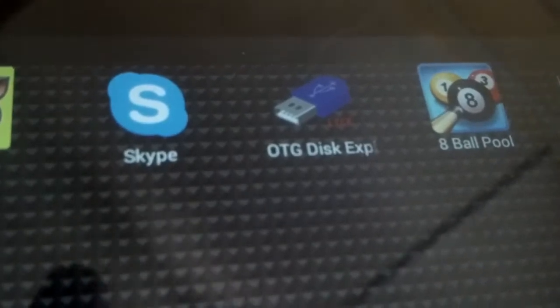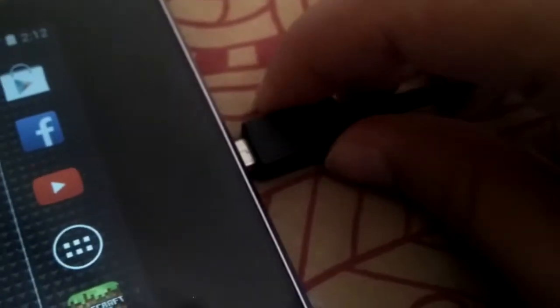Well, there is an app called OTG Disk Explorer Lite. So, you have to download that app, and then to make it work, you have to connect. Then you have to connect it to this app. Look, I've connected my USB to it.